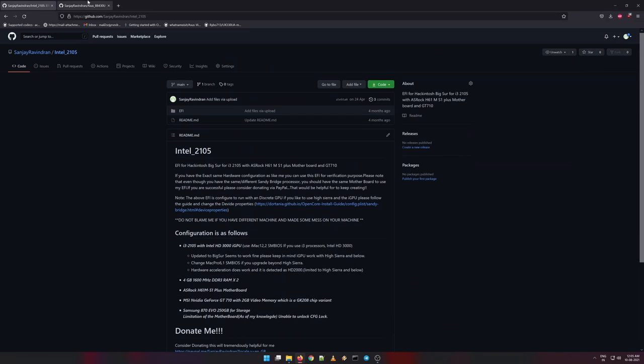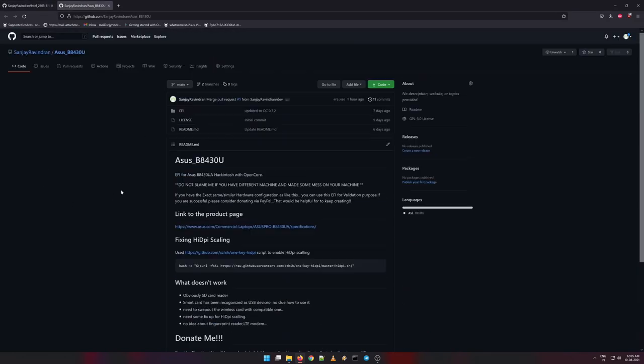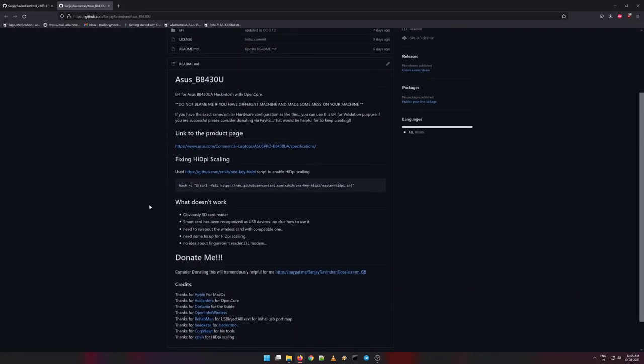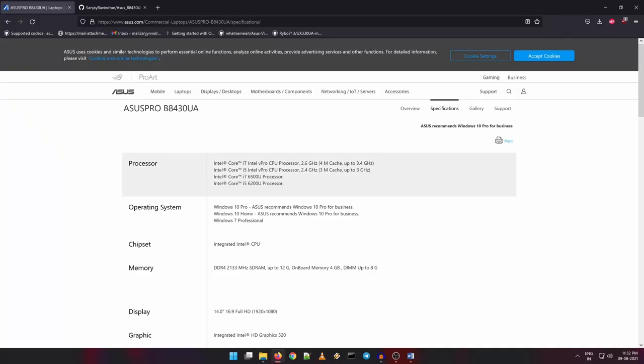EFI may not work if you are trying to use it with a future version of macOS. Consider the date of the EFI and the version of OpenCore to find the compatible OS for the particular EFI. If you want to develop a new EFI, go ahead to the guide and you can do it yourself with ease. Let's quickly take a look at the laptop specifications to get a better idea.